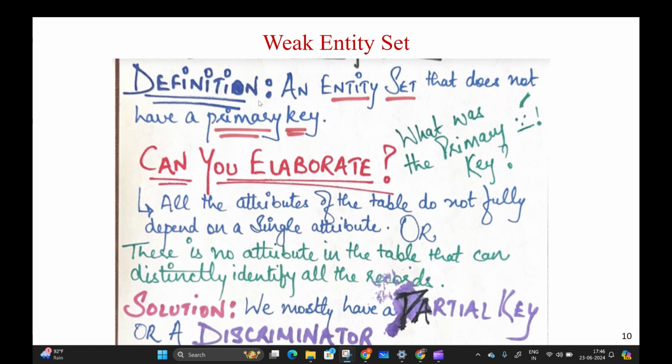Another way of saying the above statement, which can come as an option in your MCQ, is also a definition of a weak entity set: when all the attributes of the table do not fully depend on a single attribute, or there is no attribute in the table that can distinctly identify all the records. Why was it difficult to distinctly identify all the records? Because there was some repetition of values happening in the table. That is why we did not have a primary key.